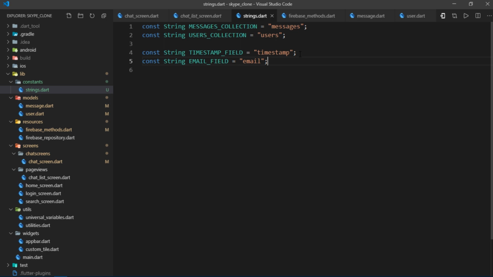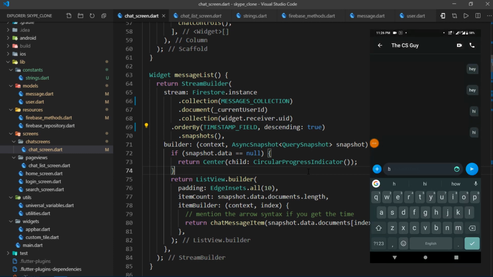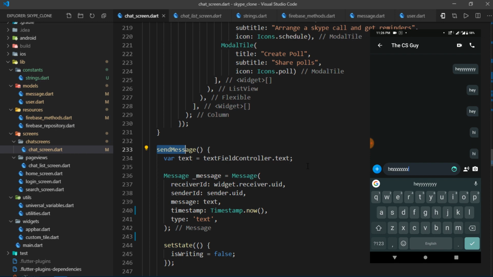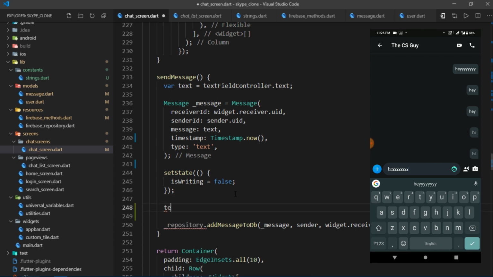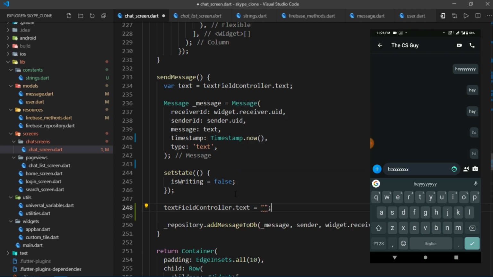So we have finally extracted out strings from our main code to a separate file, and that way we can use them efficiently. Next up is a bug. So if you look at the app, if I send a message, the blue button goes away as it should, but the text in the message box still stays as it is. And it's pretty simple to solve that. In the chat screen, I'll go to send message function. Now send message is called when the send button is tapped, and we want the text to disappear right at this moment. So right after this set state, I'll write textfield controller.text and set it to empty string.